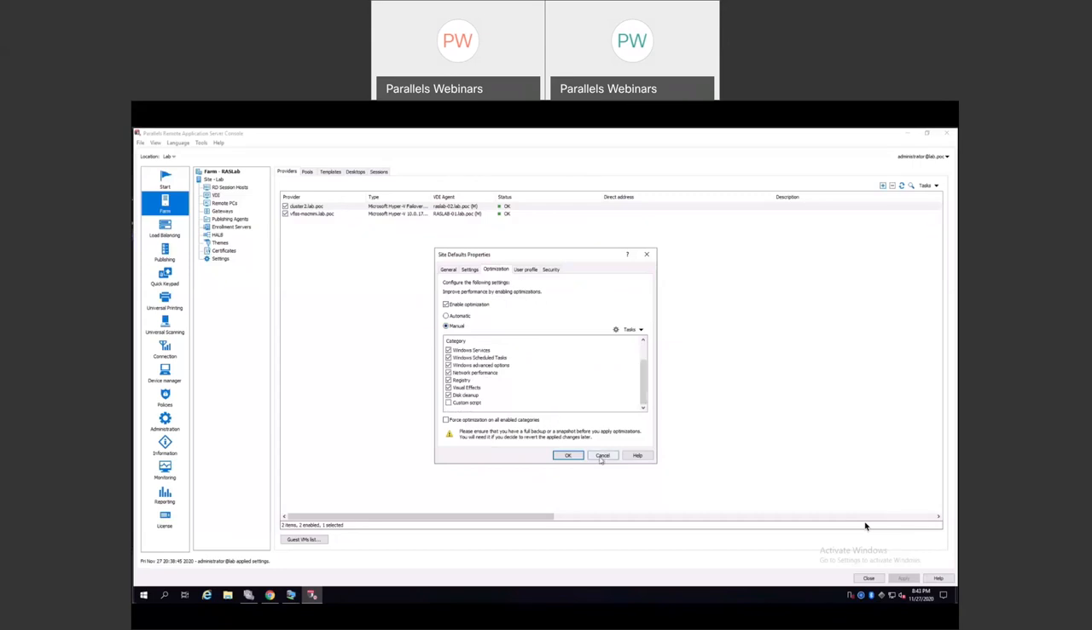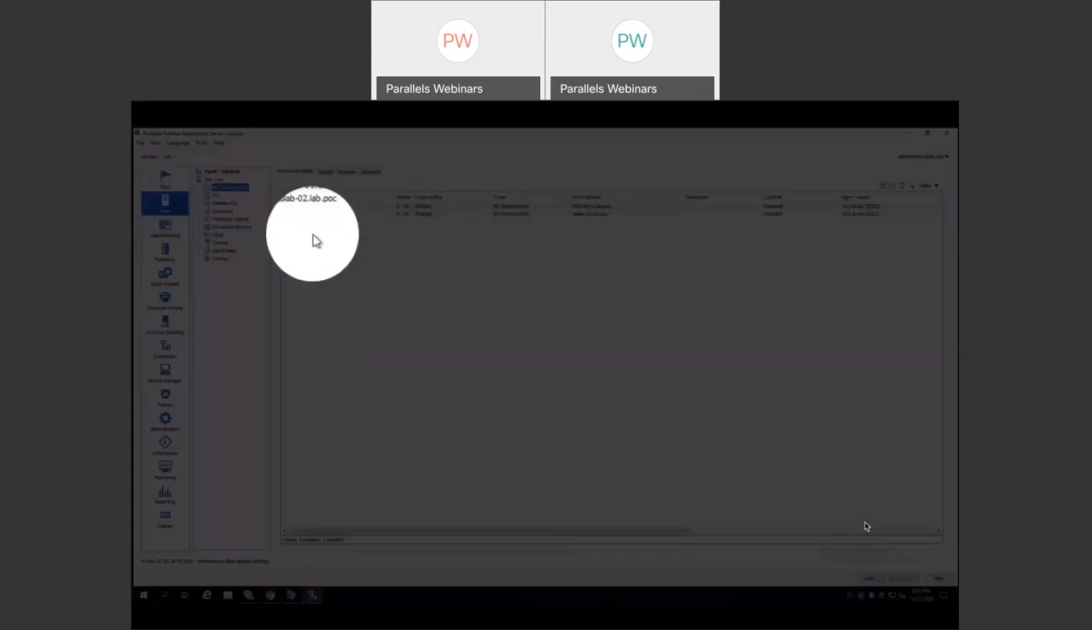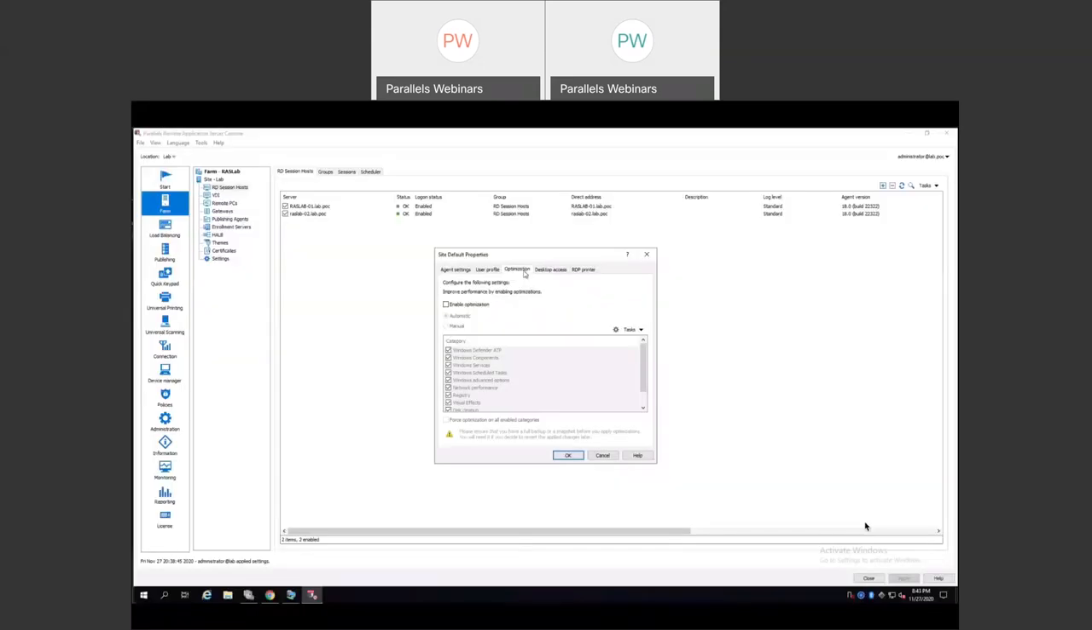And since I was already in the screen, let me get out of it. I'll cancel. And you can see if you just go to remote desktop session host and click on site defaults and optimization, you can go ahead and implement it. You can do it at the group level, the site level, or cherry pick individual servers.